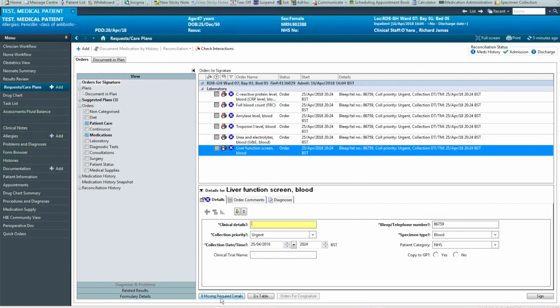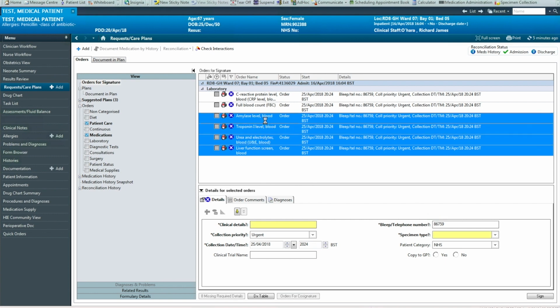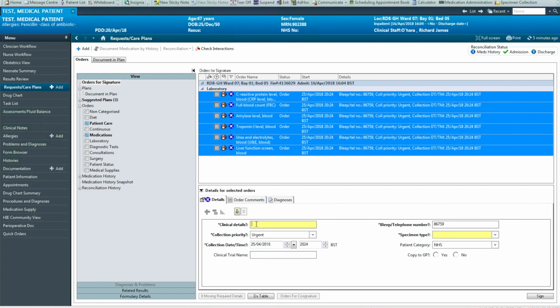Now I still have 8 missing fields, one of which is going to be clinical details. This is obviously going to vary between patients, so it's not something you can usually pre-fill, certainly for emergency favourites folders. Let's select them all. I'll enter the clinical details. And you can see all of the missing fields are gone now, apart from troponin, which is at the bottom of the screen, has 1 missing detail.